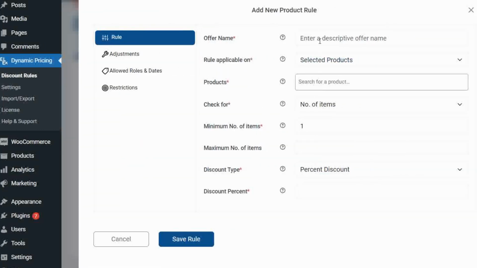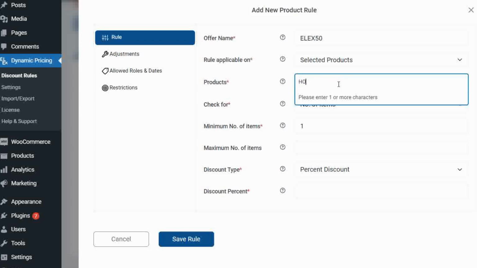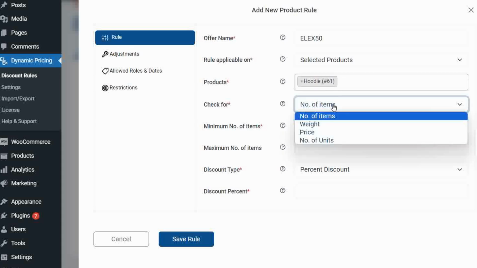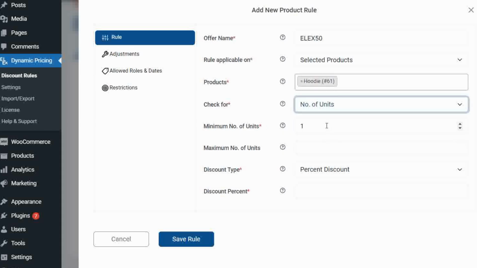Once the rule setup page has been opened, enter all the required details such as offer name, rule applicable on products, check for minimum and maximum quantity, discount type, and discount value. Then go to the restriction page.